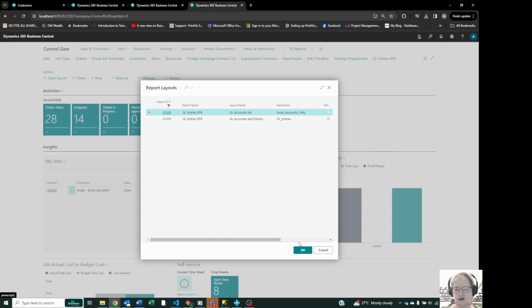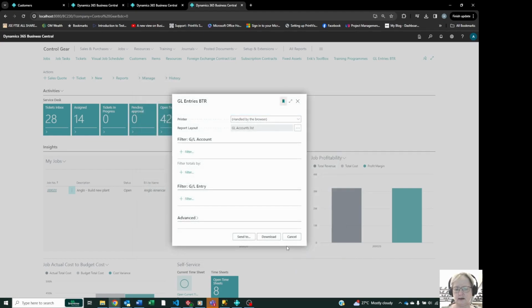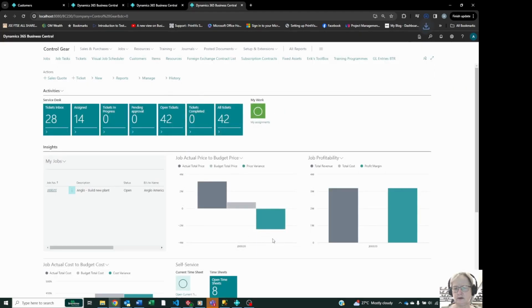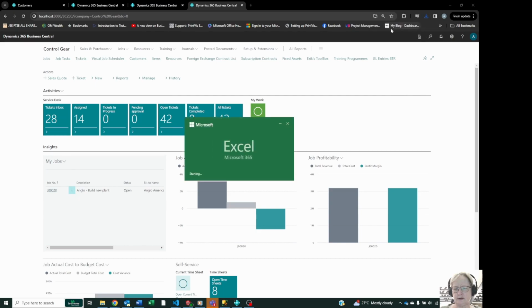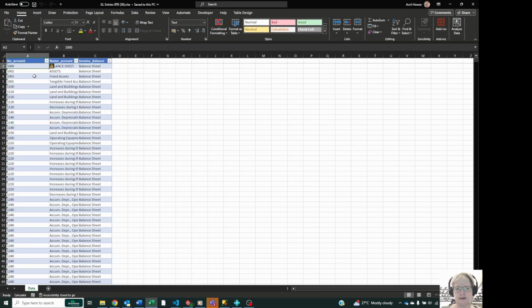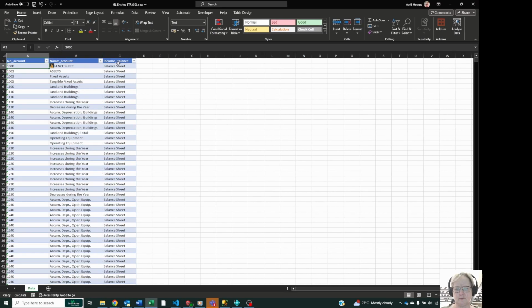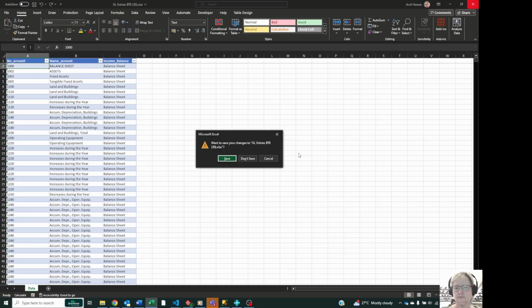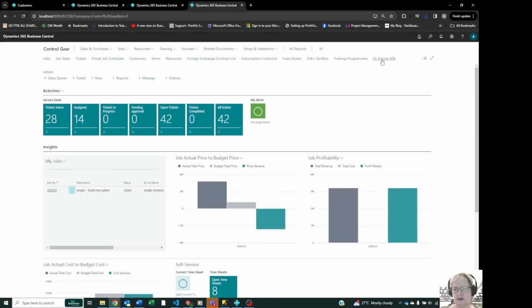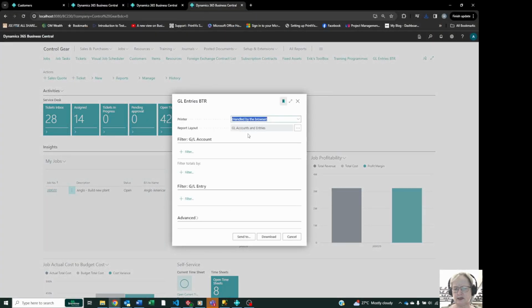So to illustrate, if I say OK here, and I'm going to run the GL account list only, click on download, open up the downloaded document, and there is my list of accounts. There's the account number, the name, and the income or balance sheet designation. Run it again. This time I'm going to let it run the default layout, which is GL accounts and entries. Download.